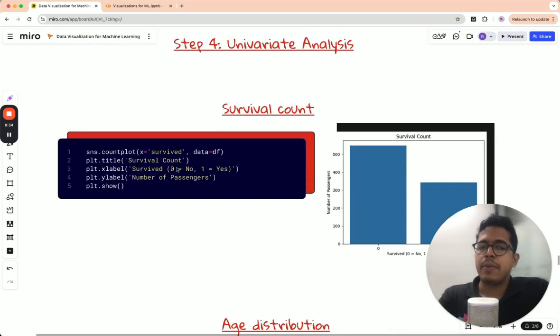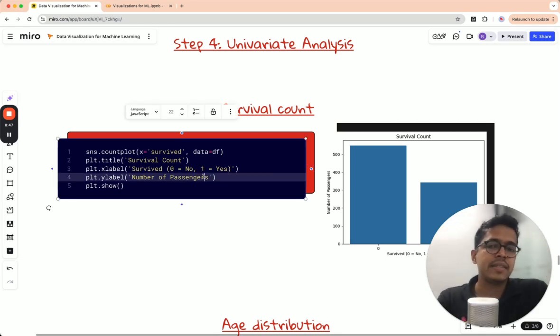Then we can perform some univariate analysis. Univariate meaning, if you have a data set with a certain feature, how is that feature's distribution looking like? How many have feature value X versus Y, right?